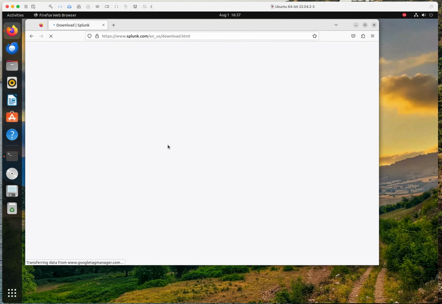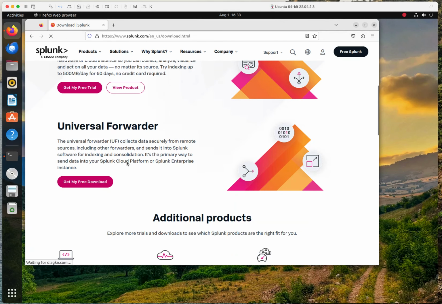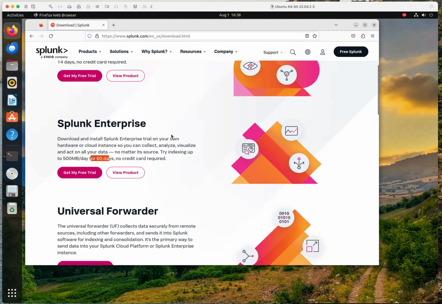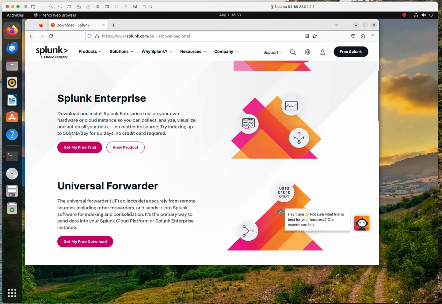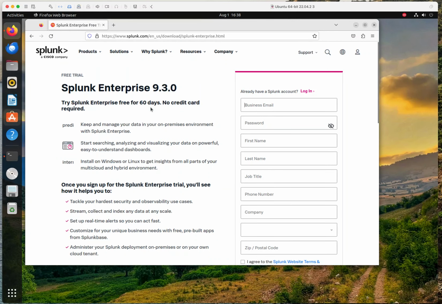What you have to keep in mind, as with any other software that you're going to install, is that you have to make sure that you meet or exceed the minimum requirements. So you can try Splunk Cloud or Splunk Enterprise. As you can see, they give you 60 days. For Cloud, they give you 14 days, and you can try 5 gigabytes per day. And for this, 500 megabytes per day if you want to do that. If you click on Get My Trial, it's pretty simple. You only have to create the account, just type in your username and password, the work email, and all that.